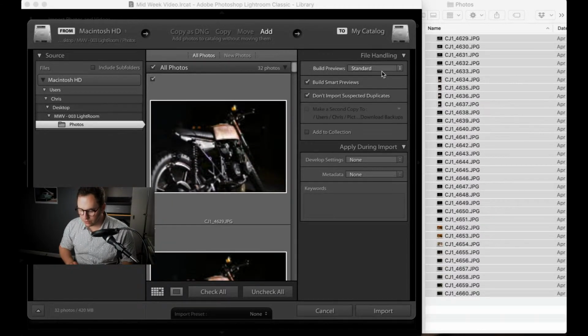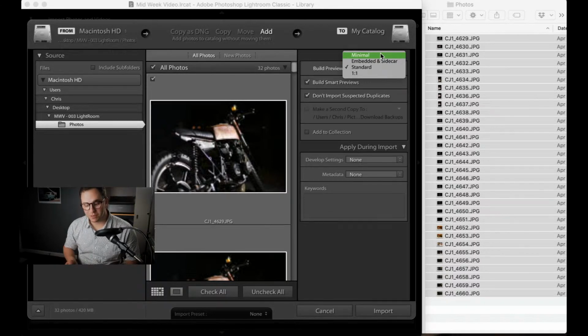On the right hand side here, you can see the Build Previews tab. Now the Build Previews tab is not extremely important, but it does depend on what you're trying to do in Lightroom and how fast you're trying to work. If I selected the minimal preview option, as I try to view the photos and zoom in on them, you're only going to see a very small portion of the image.